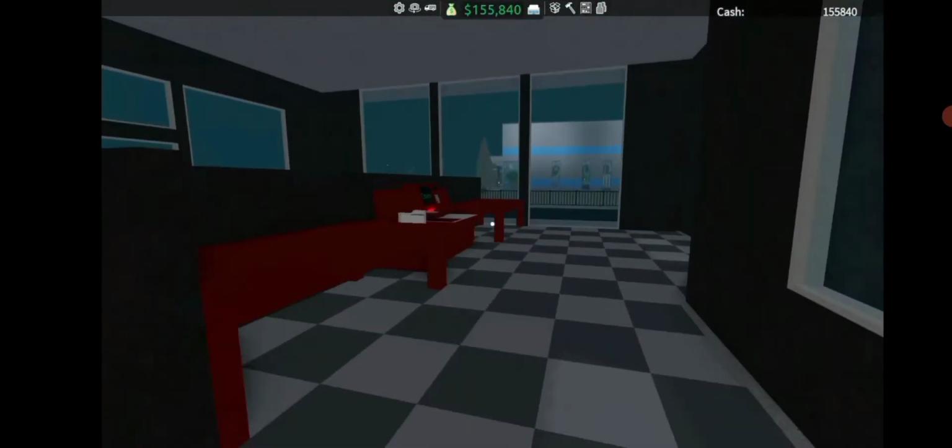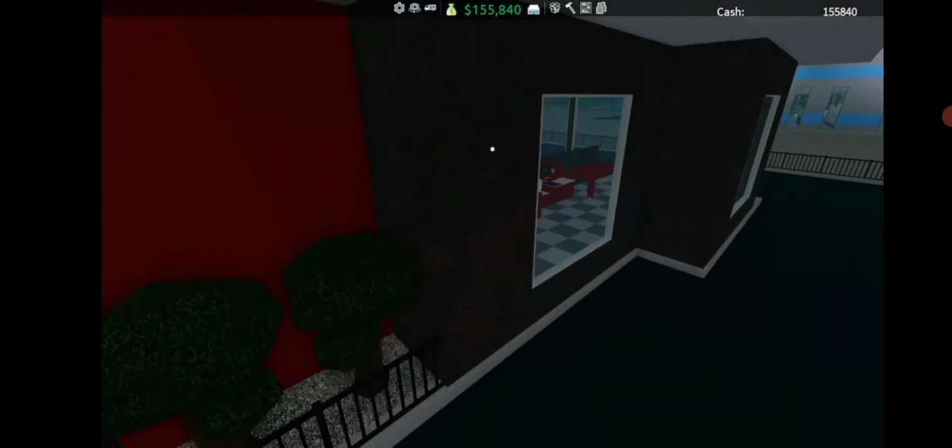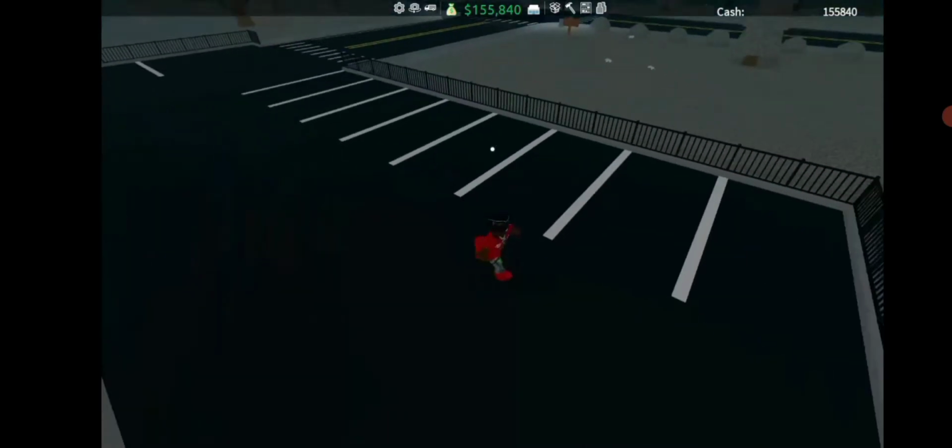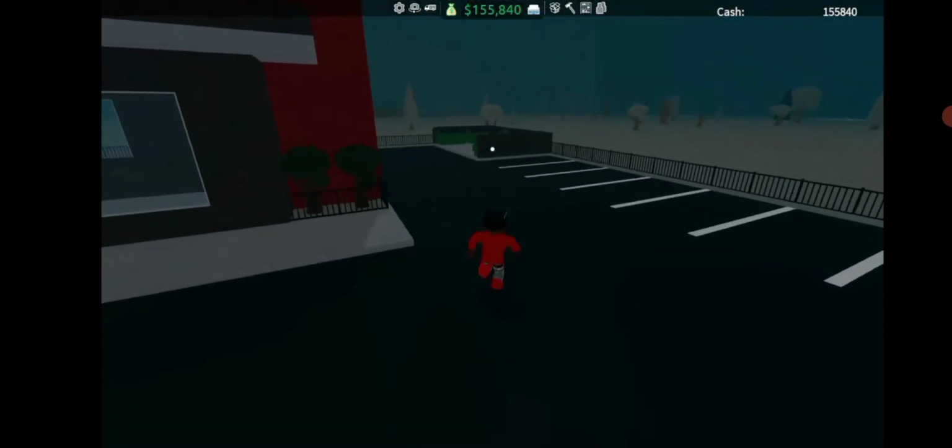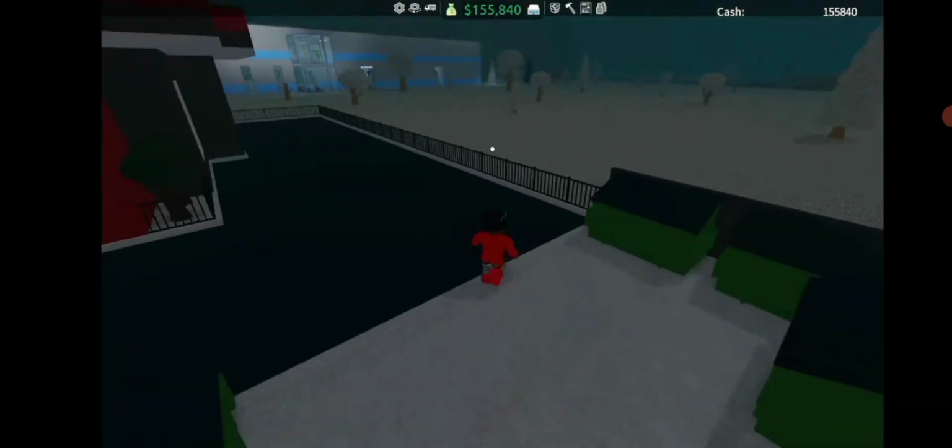And I didn't really know what to do on the inside, so I just added a nice little counter thing back here. And yeah, there's nice parking spots right here, right there, and the little trash thing.